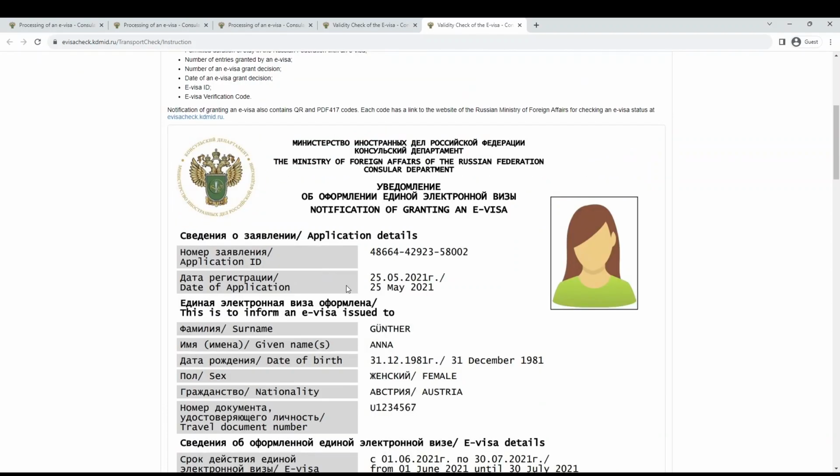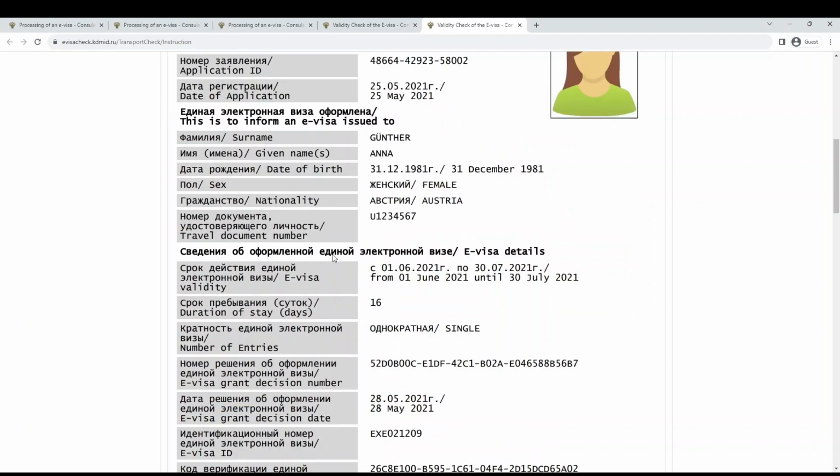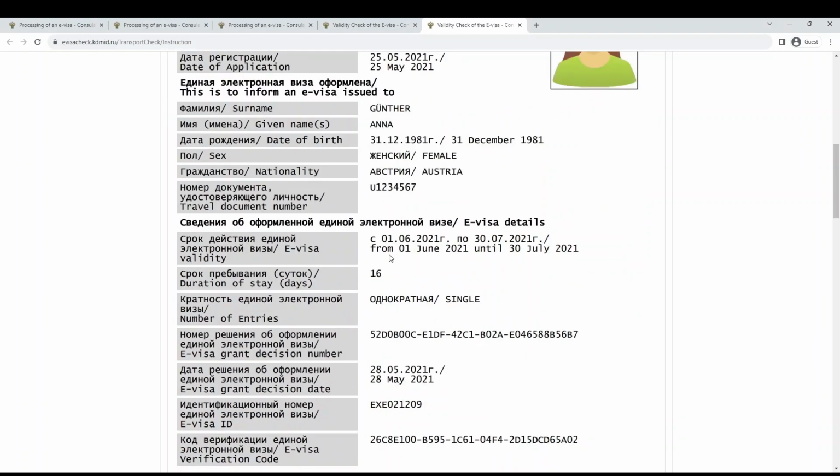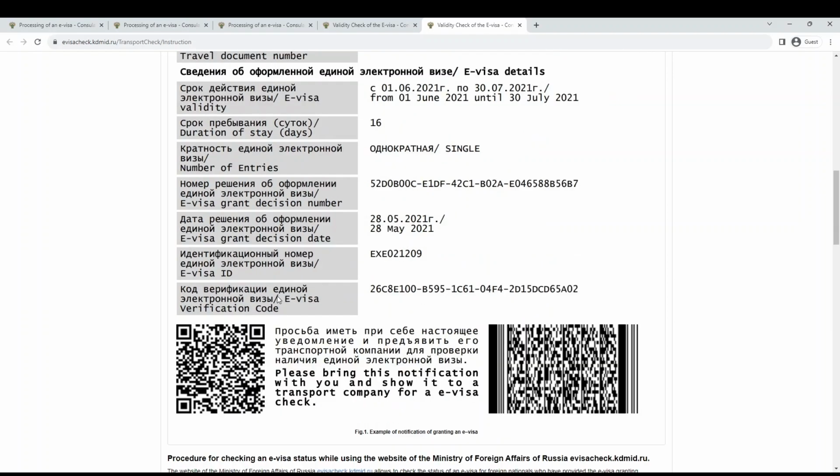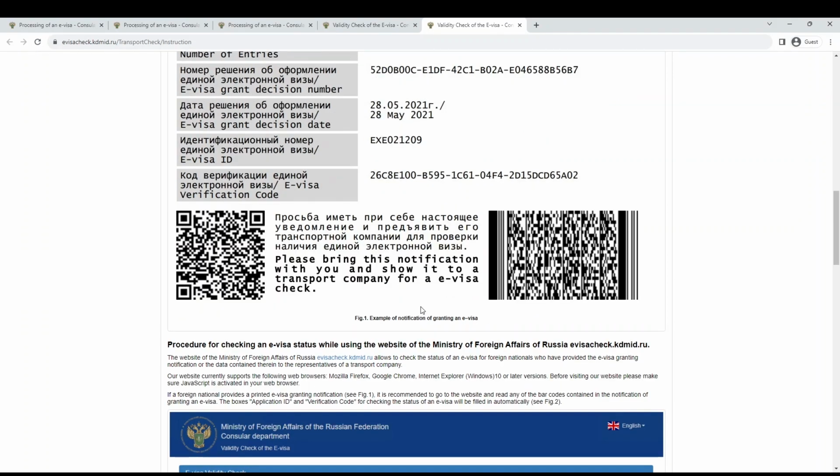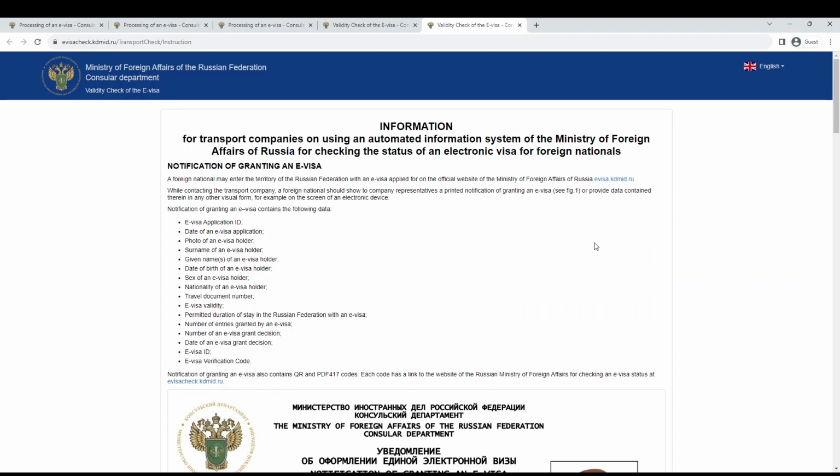It's basically your application ID, the date of application, then all your personal details. Number of entries will obviously be single, your visa grant number, and the validity, which, as I said, is 60 days, and the duration of stay, which will be 16 days. So do not get confused: 60 is the validity, during which at any time within 60 days you can use it for 16 days from your date of entry. That's basically the main thing. Then all other things, the QR code, so that they will be able to scan it at their system at your travel date or your entry checkpoint, basically. That's basically it.